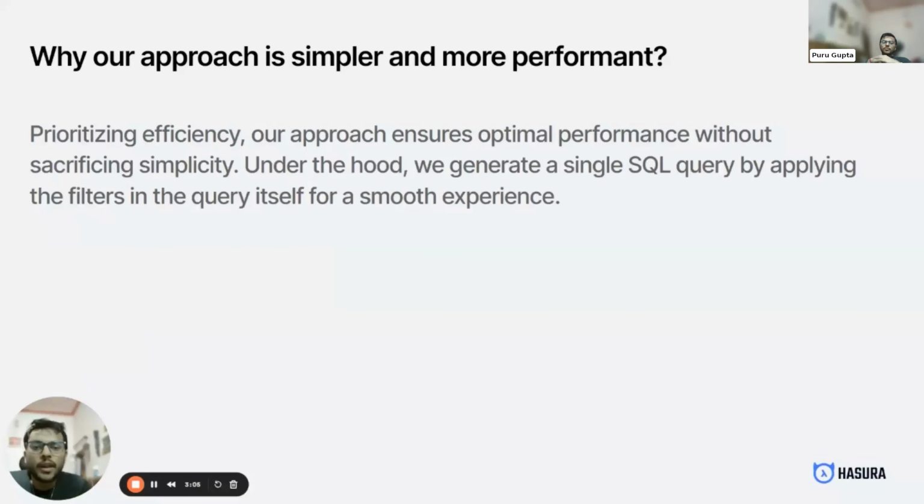How is our approach simpler and more performant? We do not make multiple queries to the database and then process them at the Hasura layer. We simply make one SQL query, apply all the filters and permissions in there, and then make that query to the database. So it's simply a single query which handles all the cases directly. That's why it's very performant.